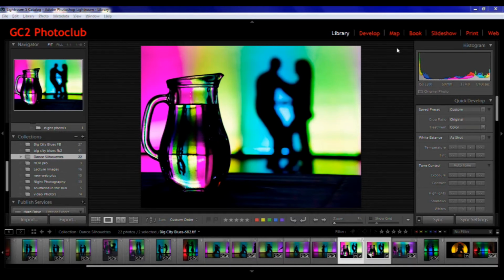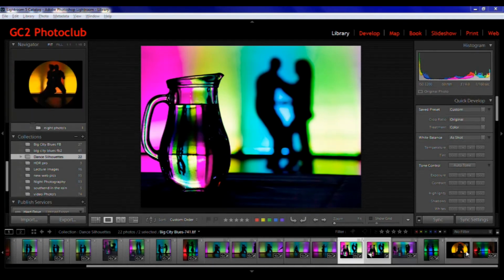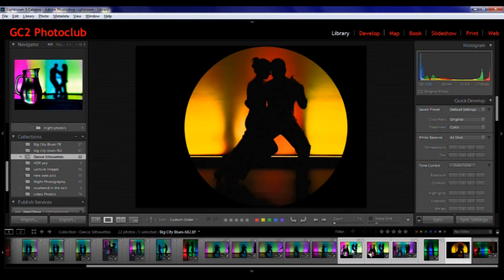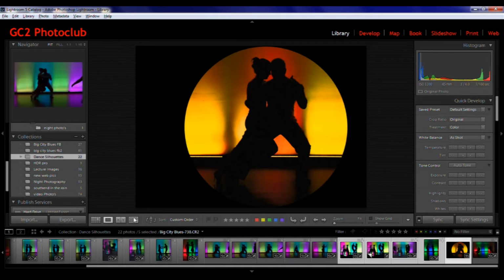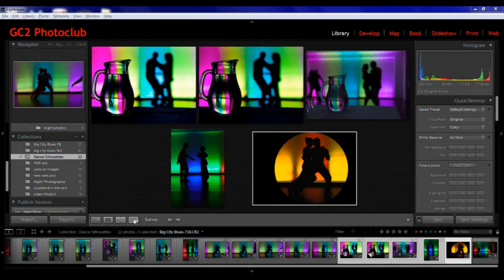The fourth and final view mode is the survey view. This view allows you to see several images or even a whole collection of images on the screen at the same time and gradually eliminate images one at a time until you have your final pick. Select the images that you want to view and then click the survey icon at the bottom left of your toolbar. The fourth icon from the left. You can also use the keyboard shortcut by pressing the N key.